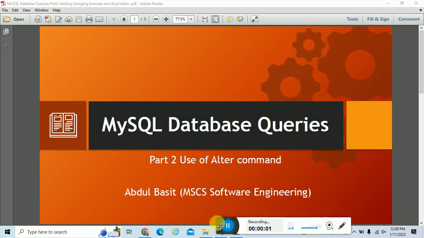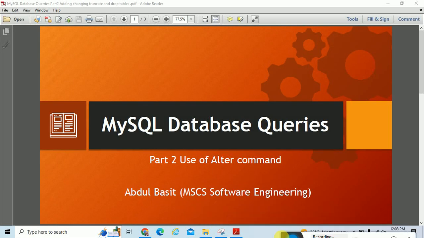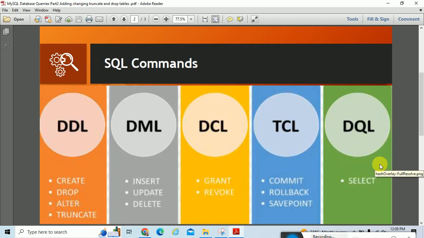Hello everyone, this is part 2 of MySQL database queries. In the previous part we used the create command to create databases and tables. Now in the second part we will use the alter command to add columns, delete columns, change data types, truncate tables, and we will see many more functions in this part.